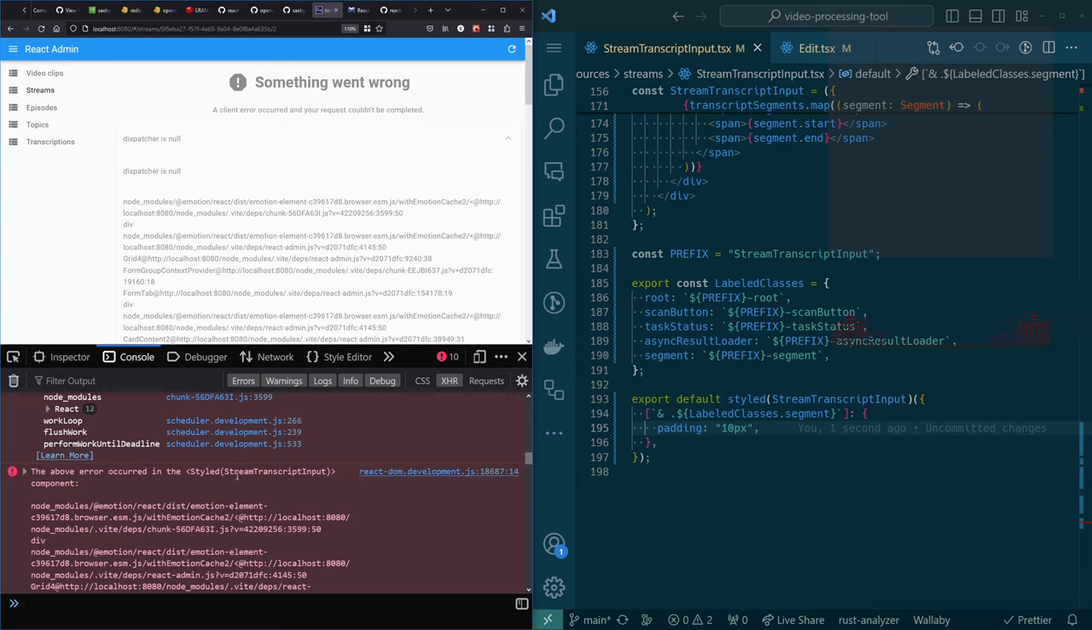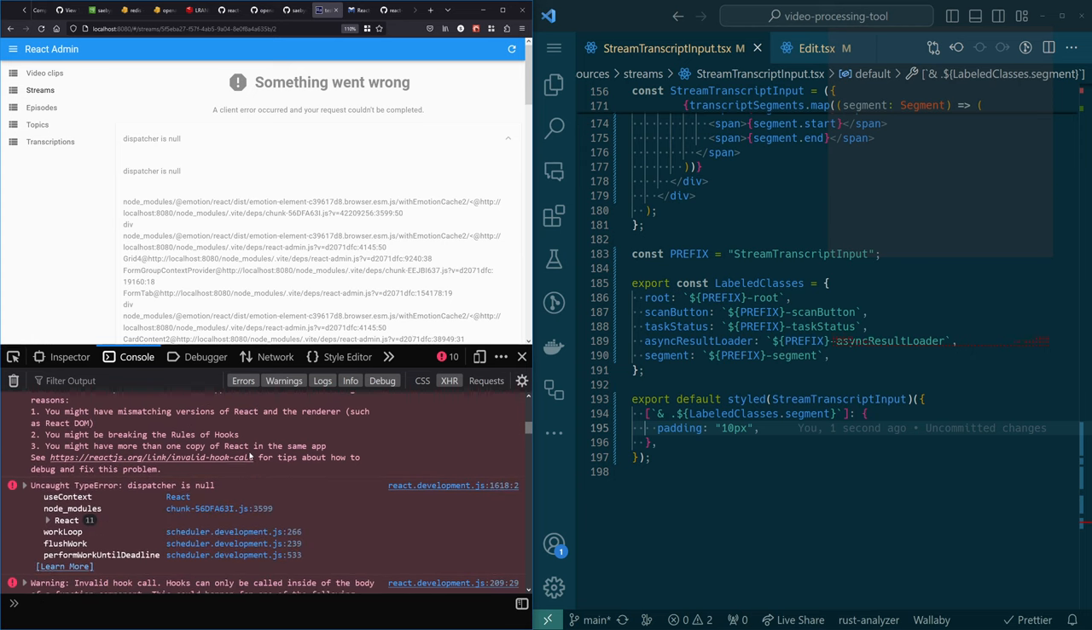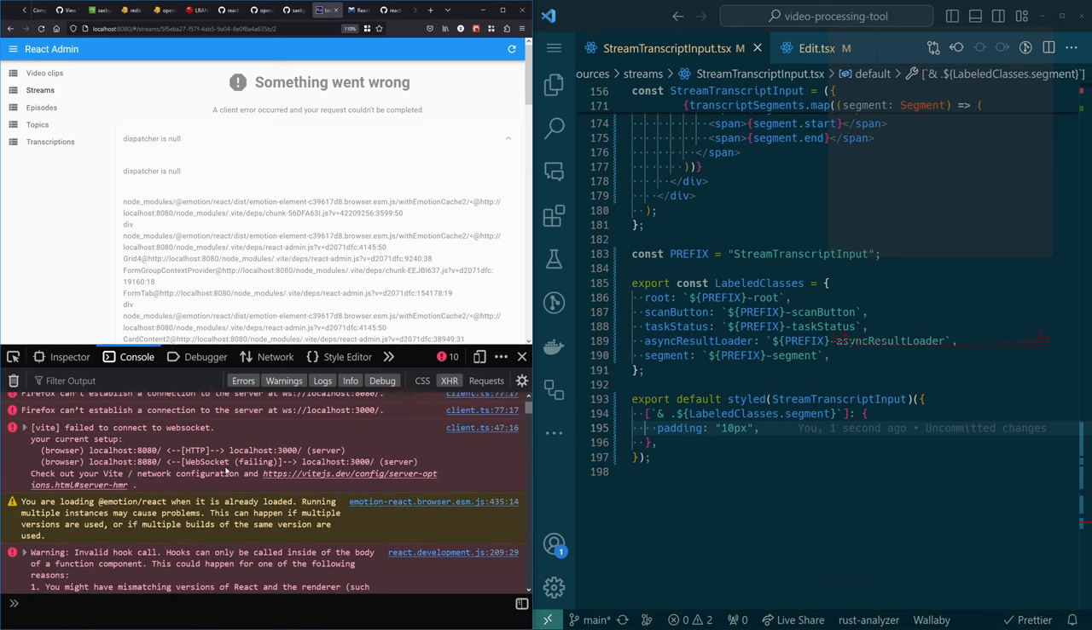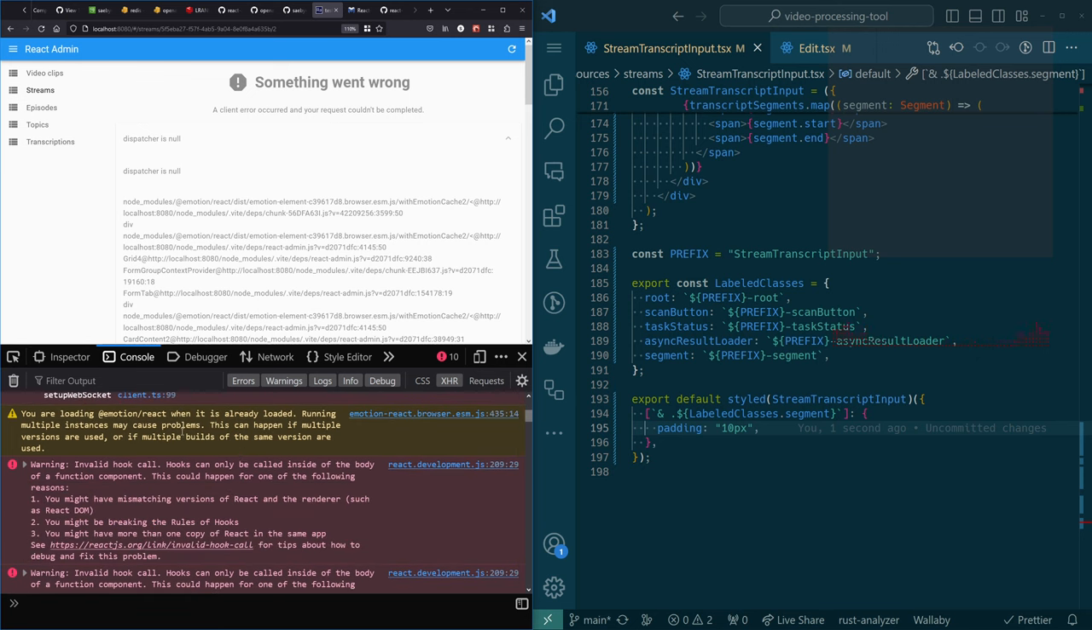Yeah, the above error occurred in the styled stream transcript input component. Invalid hook call. What is the first error, right? These ones happen all the time. We can ignore that. You are loading Emotion React when it's already loaded. Interesting. I wonder if that's actually a problem. I feel like I saw that before in another project.